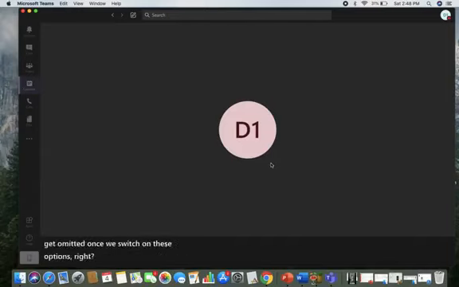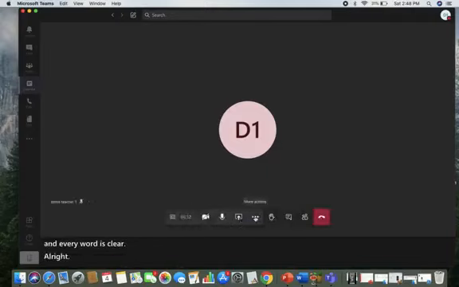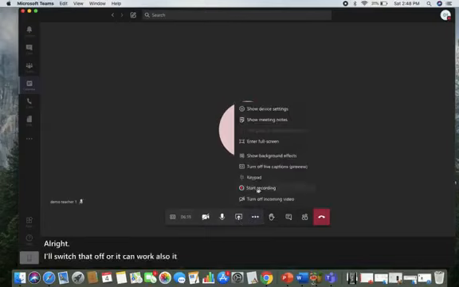You can see it's bang on target. Whatever I'm saying is getting reflected purely without any spelling mistakes. See this? Everything is fine. Absolutely each and every word is clear. Right, I'll switch that off, or it can stay on also. That is fine. Now the keypad is not required.